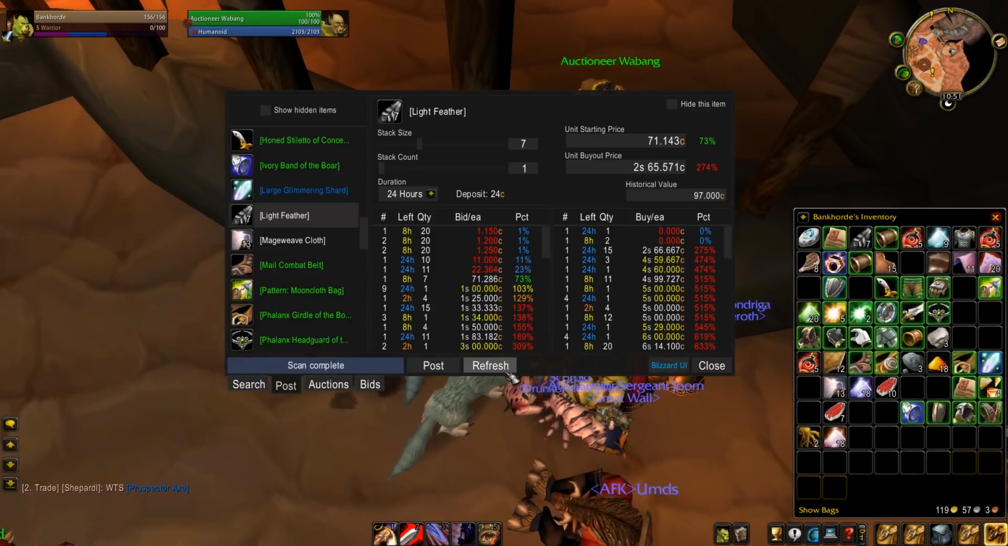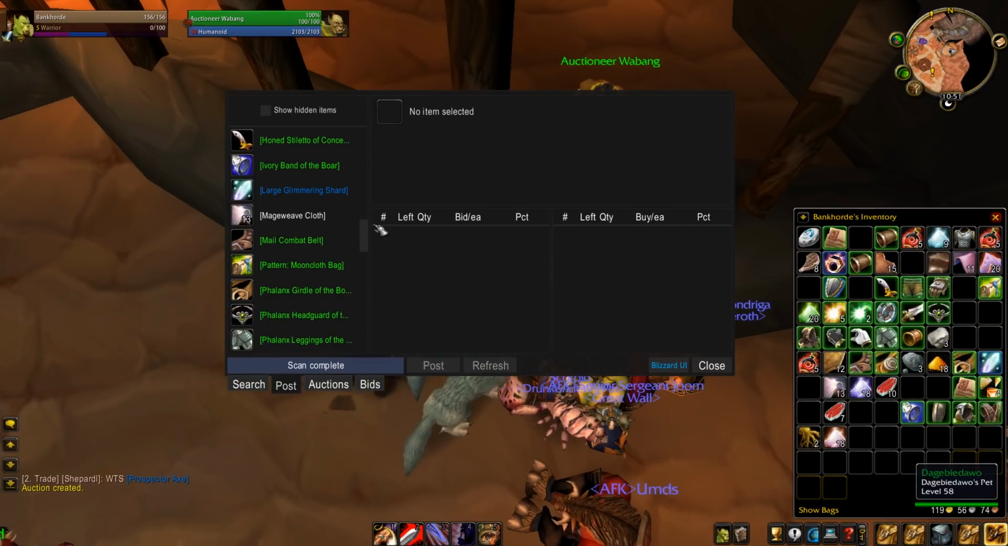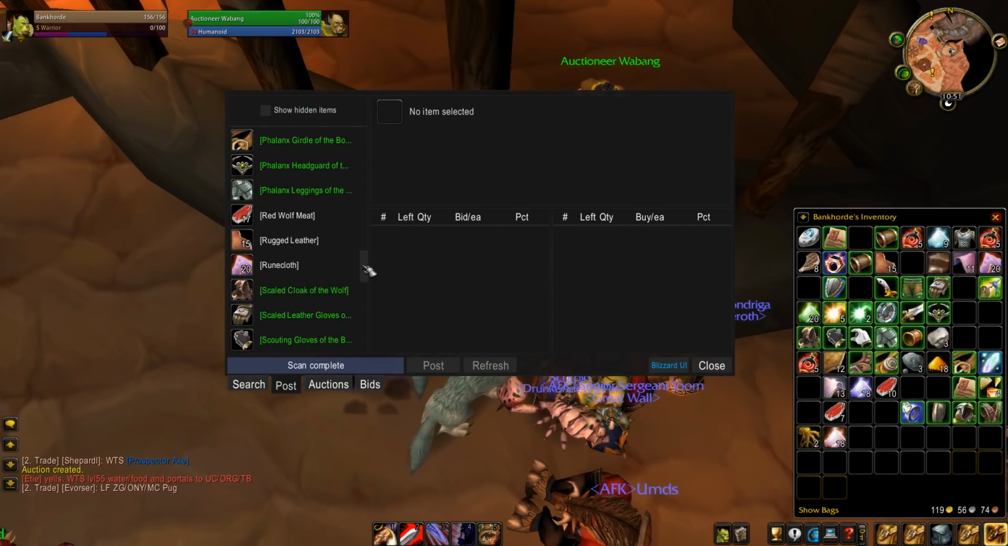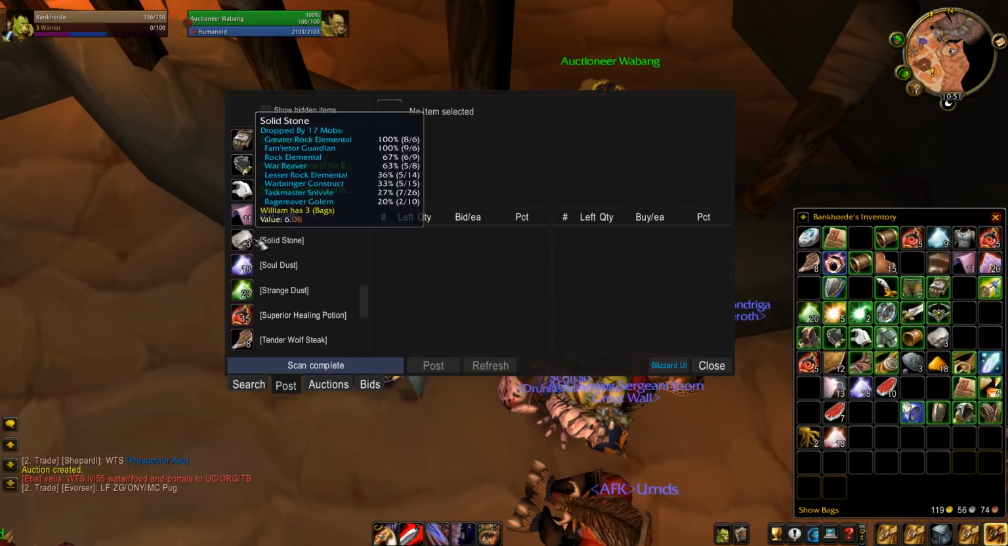If I wanted to do a refresh on the search, I can do so. I'm going to go ahead and post this now to the auction house. And just to give you an example, let's take something else here. What else do we want to sell? 3 solid stone. This is always a decent seller.